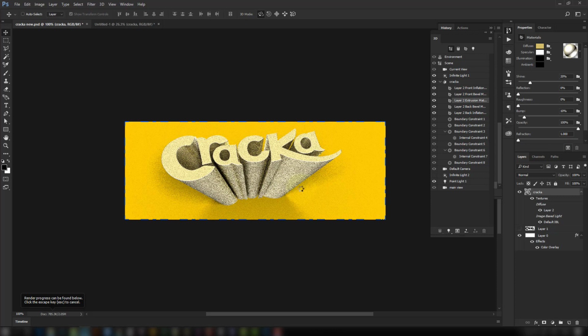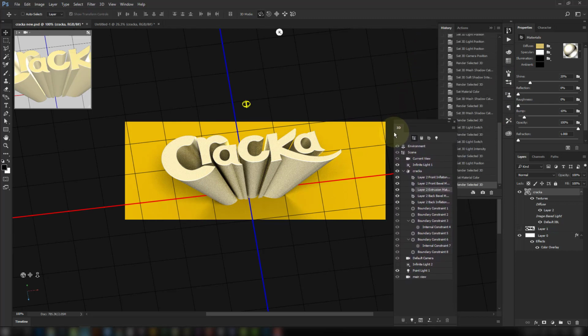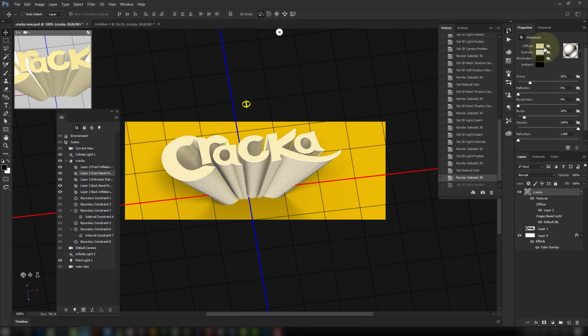Okay, that's looking better. Alright, this is how it looks after rendering a little bit. So we're going to continue making adjustments. Okay, let's move this 3D panel to the left side so that we can make enough room. Okay, now we want to edit our front inflation material.